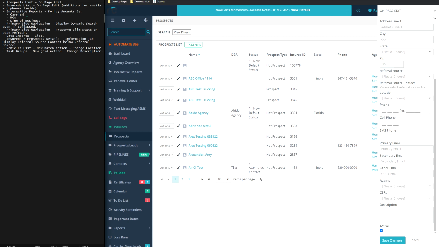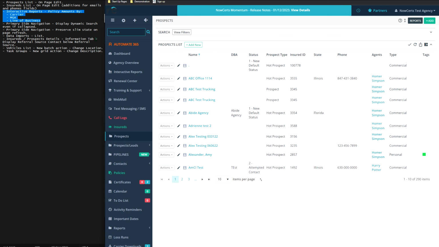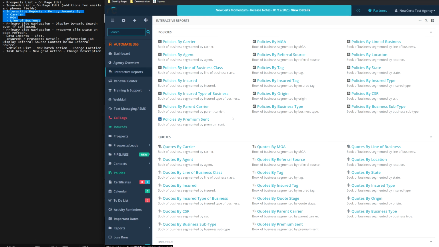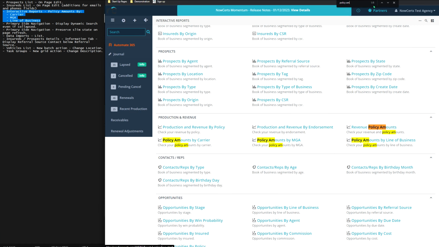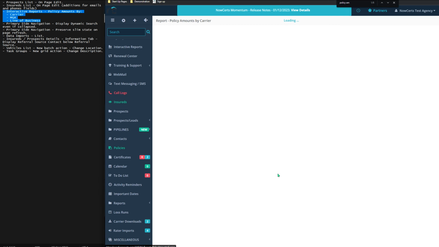The third item, interactive reports. So we added 3 new interactive reports. If you go to interactive reports over on the left-hand navigation menu, and I'll just go ahead and Control F and search it so I can find the exact report. So policy amounts by carrier, MGA, and line of business.